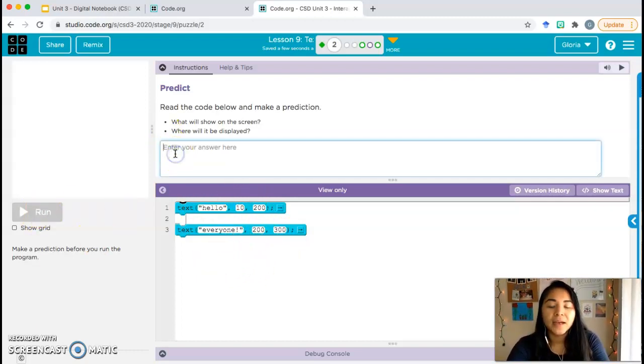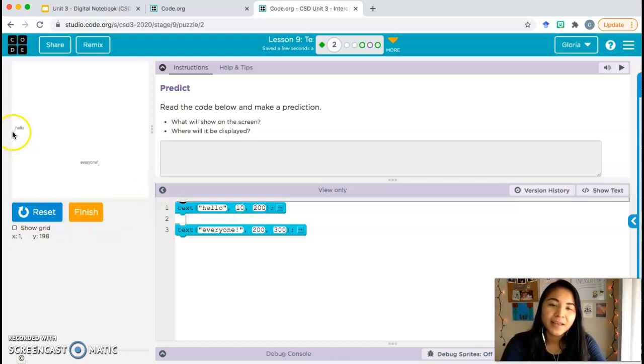All right. I'm going to go ahead and show space. I'm just going to type there. Okay. And I'm going to run the program and let's test your prediction. So here's what happens. We have two words that show up, the word hello and the word everyone with an exclamation mark. These two values here are the X and Y position of that word at 10, 200 and at 200, 300, right? The starting position of that word. Go ahead and click finish.